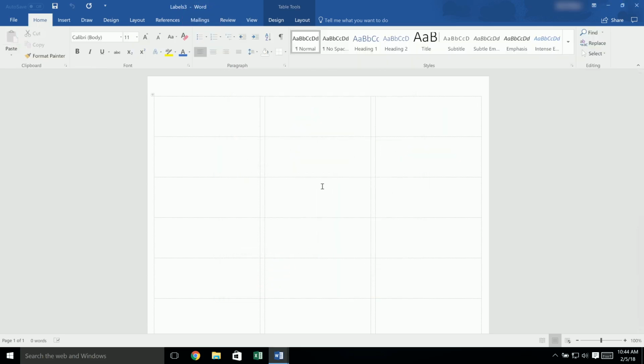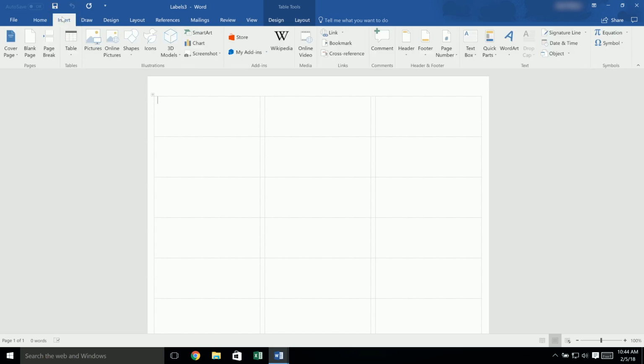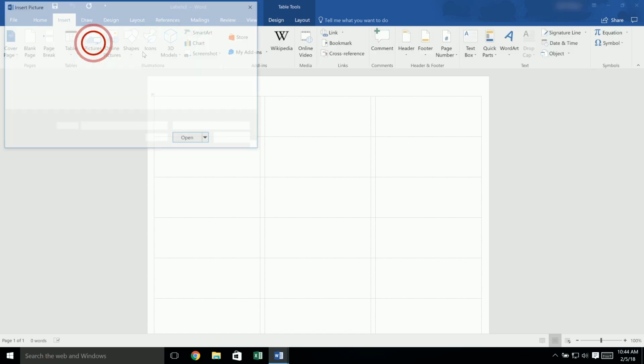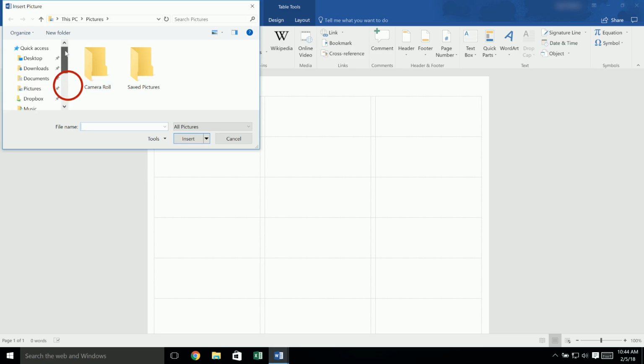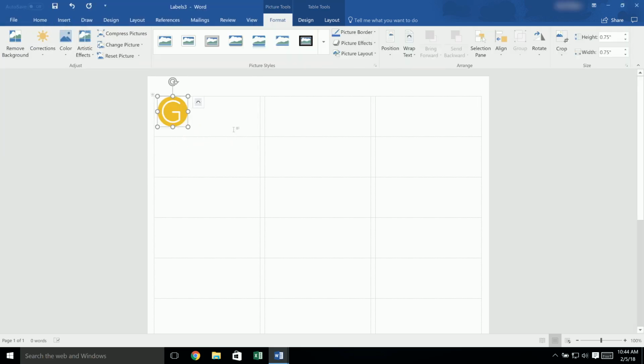Start with a blank label template and use the Insert tab at the top. You can select other options, but we will click on Picture. Then browse to find an image on our computer and click Insert.